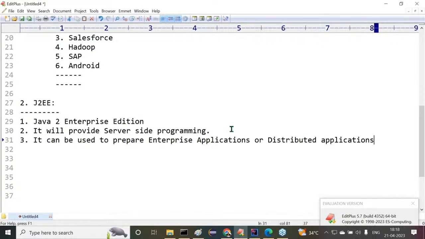By using J2EE, what type of applications are we able to prepare? Enterprise applications, or distributed applications. Are all of you getting my points or not? Enterprise applications are distributed applications. Now again, I have a question. What is this enterprise application? What is this distributed application? What is the meaning of it? Right, the point is very clear.